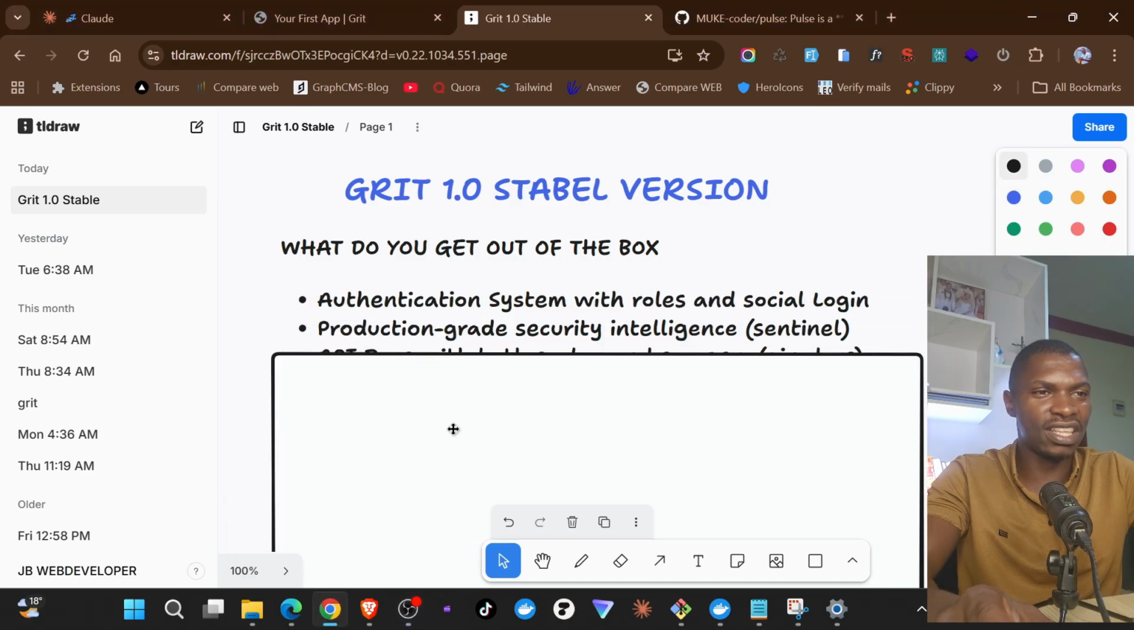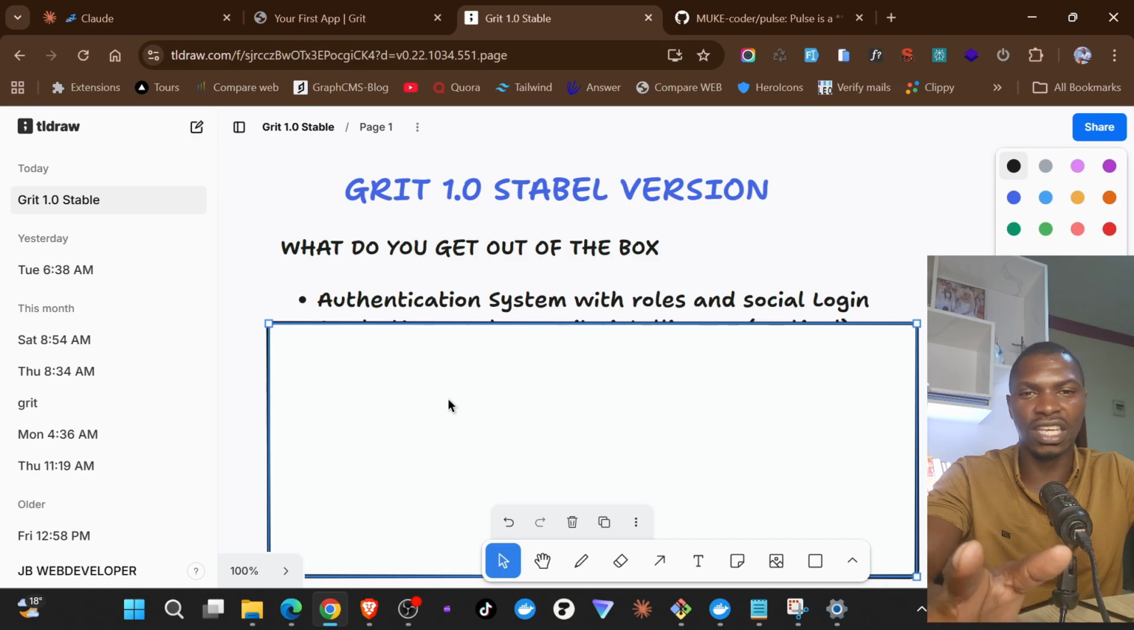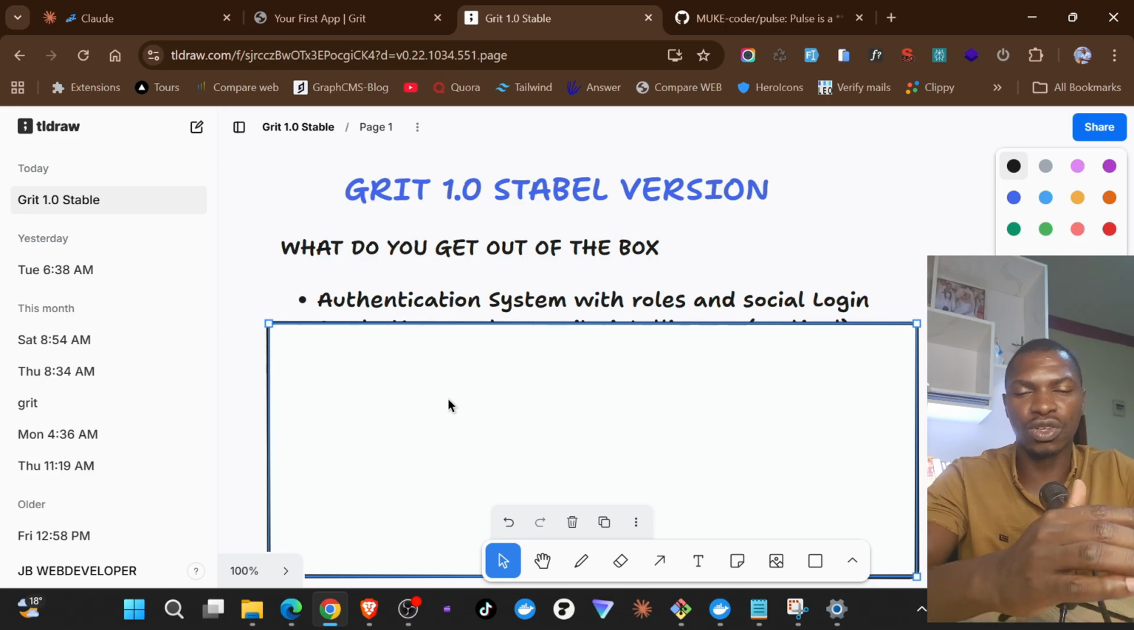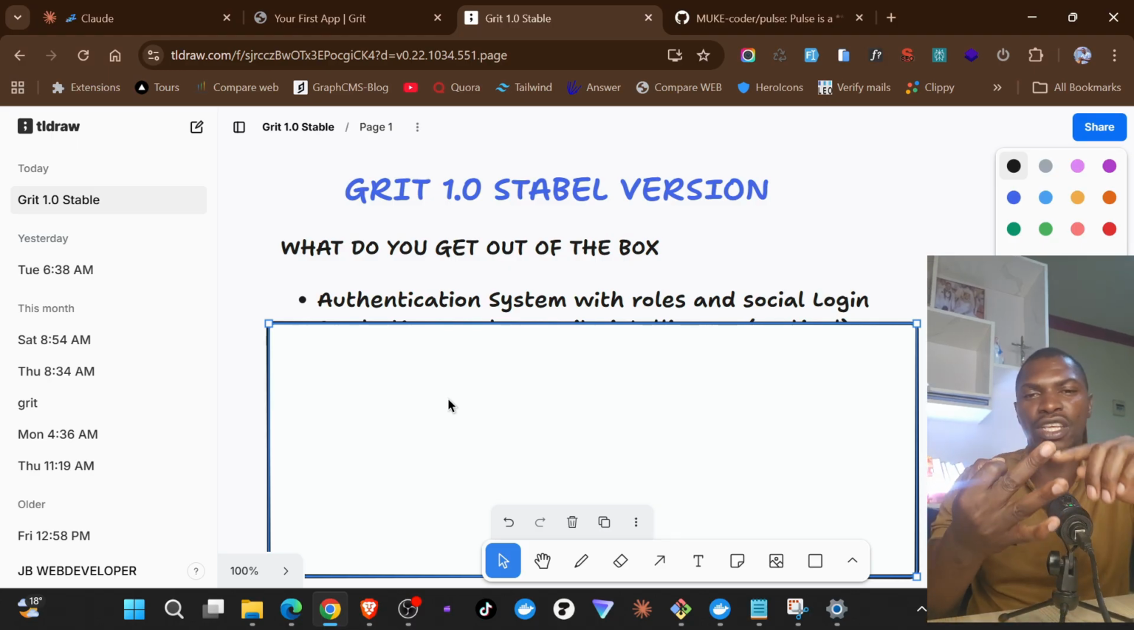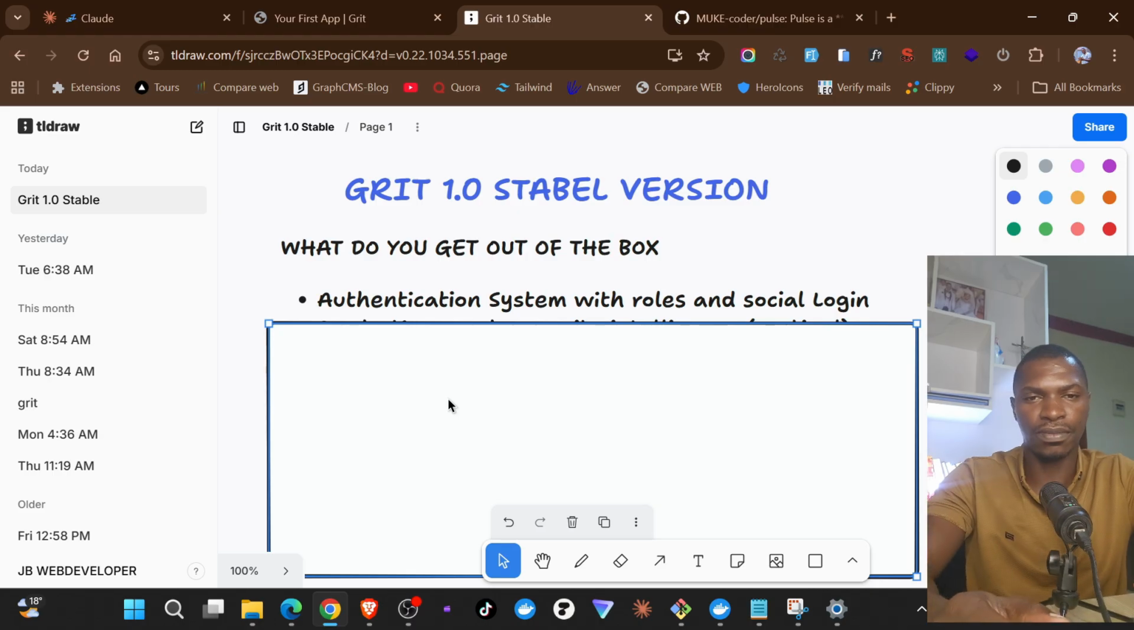So the first thing that it gives you is an authentication system. It doesn't give you a simple authentication system like it comes in Laravel or any other apps. It gives you a very solid JWT authentication system with roles. By default, it comes with 3 roles: admin, user, and even editor.